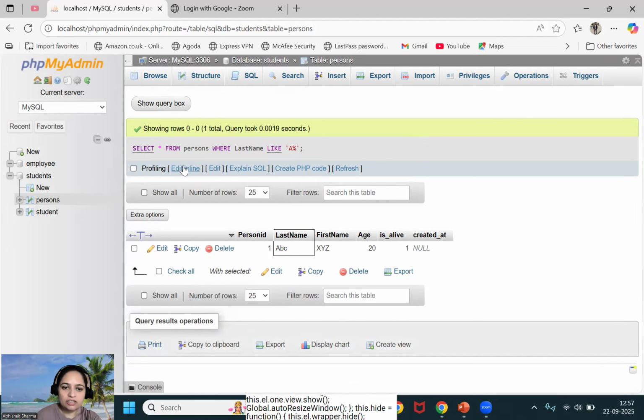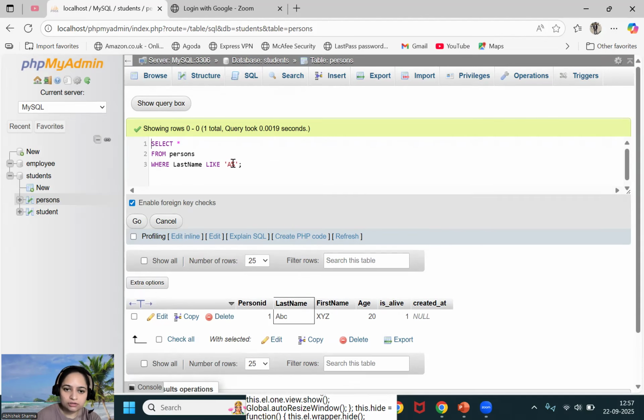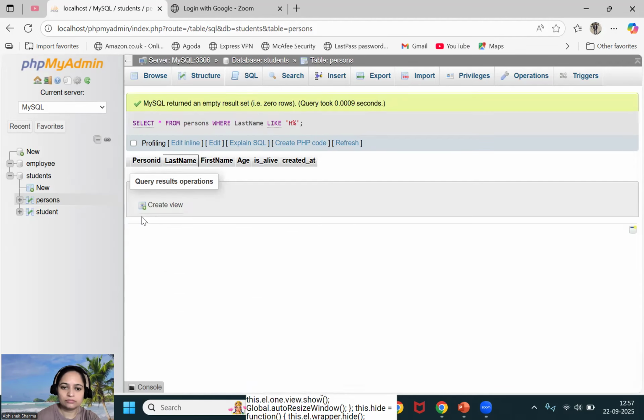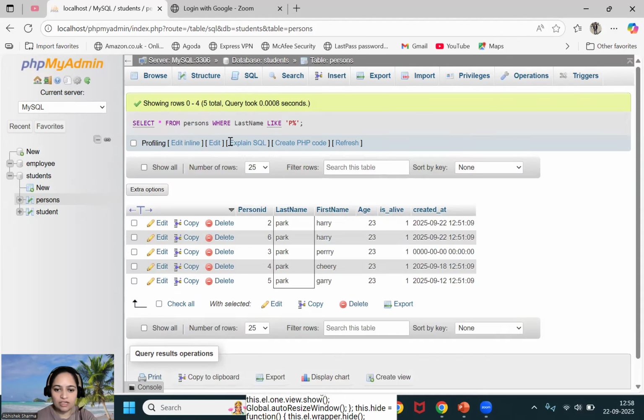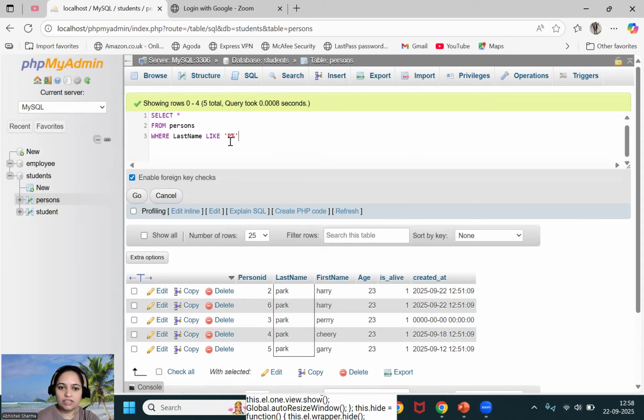Let's change the query. Let's suppose H. No records, because there could be two reasons: either we don't have records where the name starts with H, or it's case sensitive, so the name should be different. Let's suppose P. Yeah, we have P for Park. Got it? This is with like.